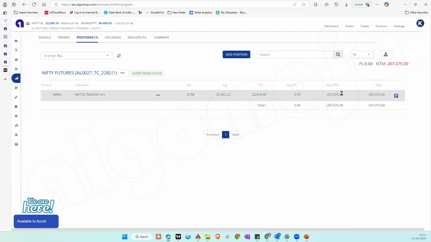Maybe there is some trial or demo happening at the exchanges. So these keep getting updated.